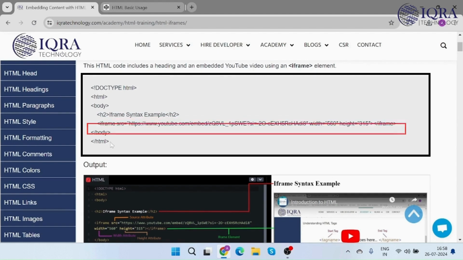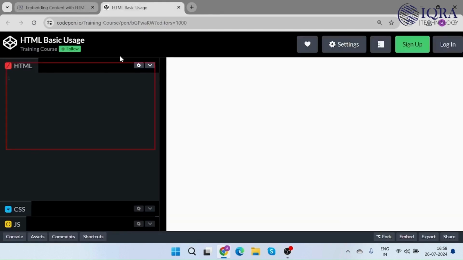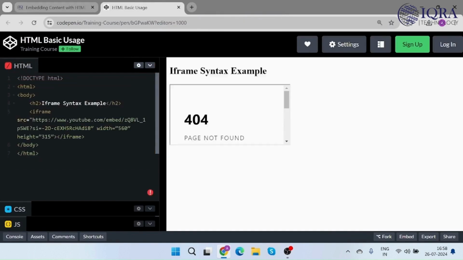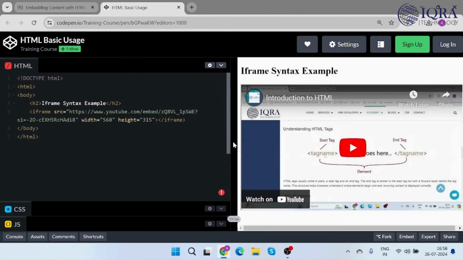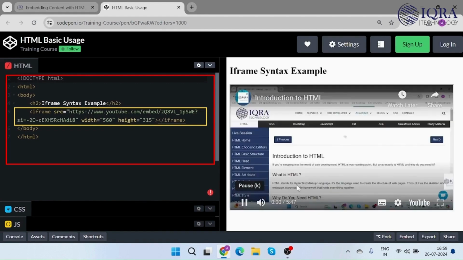Let's understand this better with an example. I will copy this code and paste it into my code editor. You can see that the iframe contains a source URL, a YouTube video link. When we open this, the content will load inside the iframe. For example, as you might have seen on various websites, we can embed a YouTube video or Google Map using iframes.